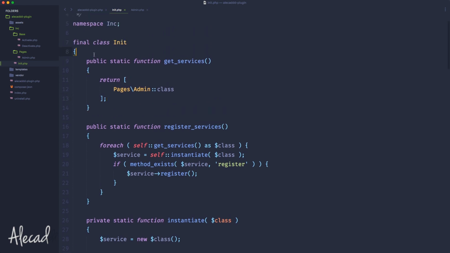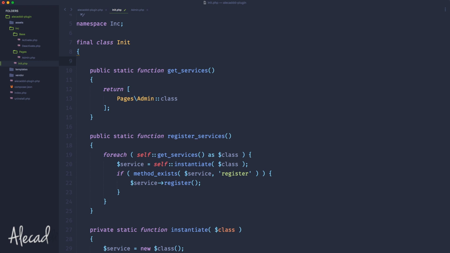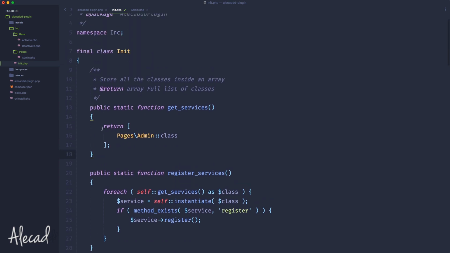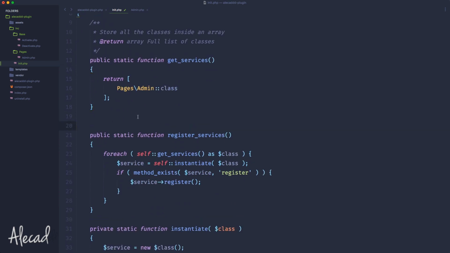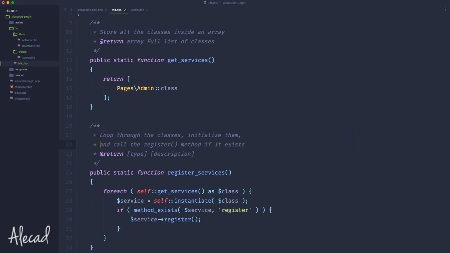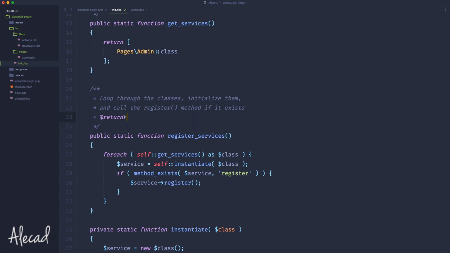So let's write some comments just to be sure that we have everything clear. Let's write a code block and say: store all the classes inside an array and return the array, and the description is the full list of classes. Then for this method here, the register service, what it does is loop through the classes, initialize them, and call the register method if it exists. Perfect. And it doesn't return anything.